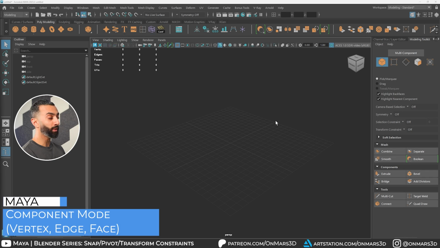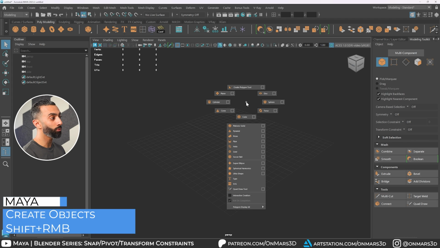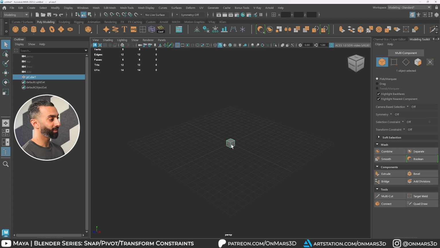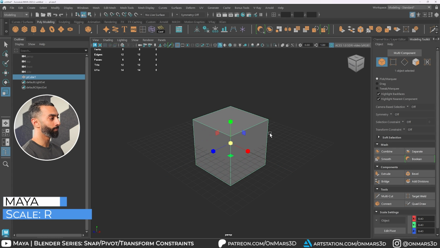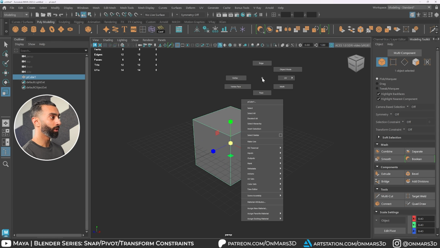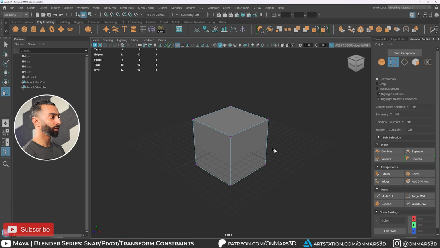So here I am with the blank scene of Maya, and if I create a cube here, remember we can do that just by simply holding Shift right mouse button and creating a cube. And then I can scale this up with R and just uniformly scale it this way. To enter vertex mode, hold right mouse button, and now I can enter my vertex mode and different components. I can hold right mouse button and now go into edge mode as well as face mode.